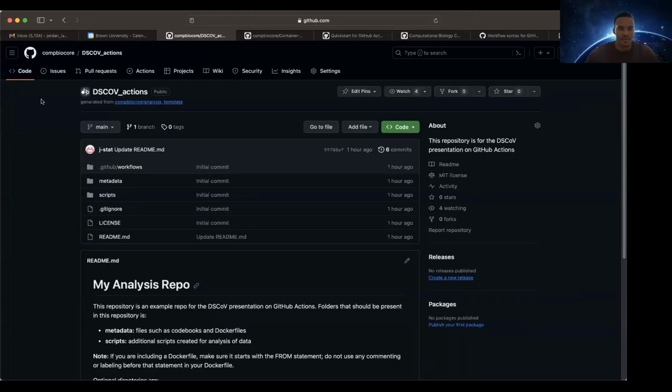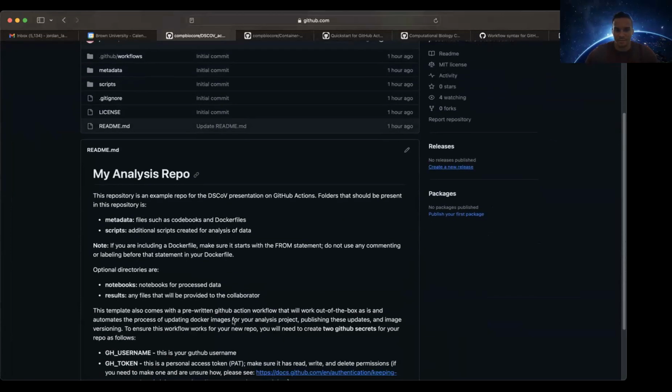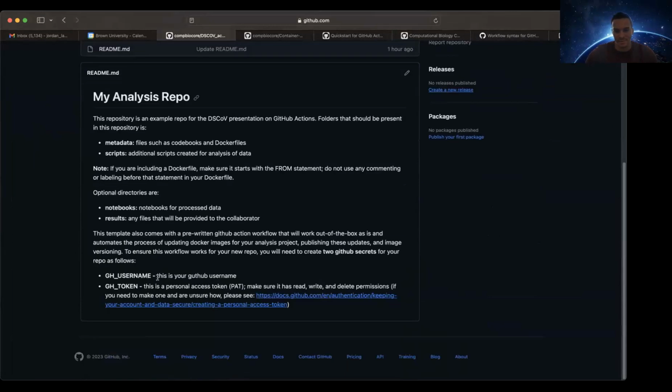So here's the repository that I shared in the chat if you all want to visit this. I pretty much borrowed this from a real world example, but tweaked it a little bit for the DSCoV workshop today. But you'll see, we have our README, and this just details everything about the repo. There are some important things we're also going to walk through today.